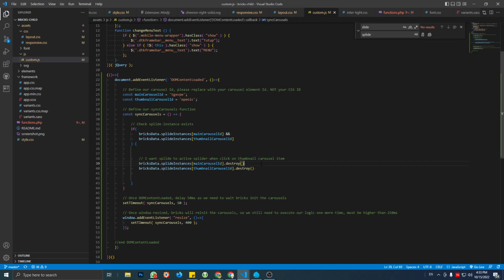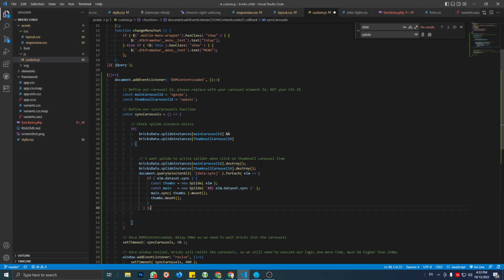Okay, let's put this. Okay, here, document query selector all. It will find the element with a data sync, and then it will initialize the Splide using a new Splide, and then the two sliders here will sync each other using the sync function, and then the mount, and it will initialize it, making the slider work. You can find this explanation on the Splide website.